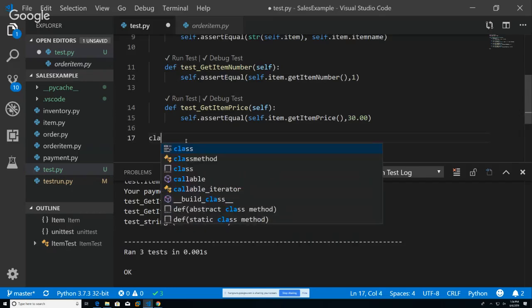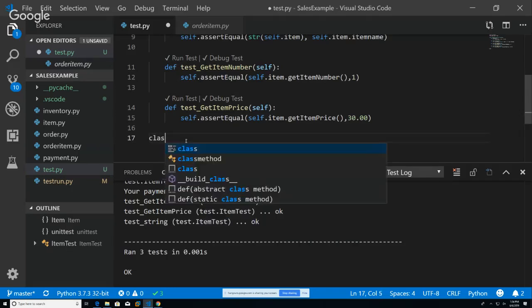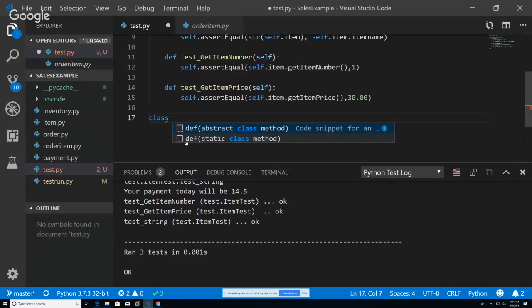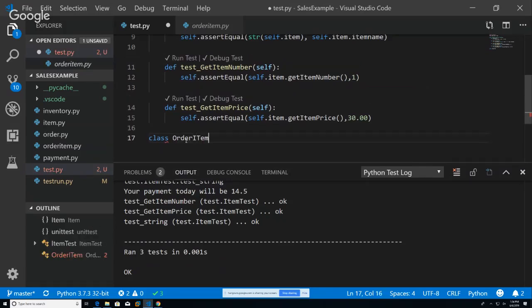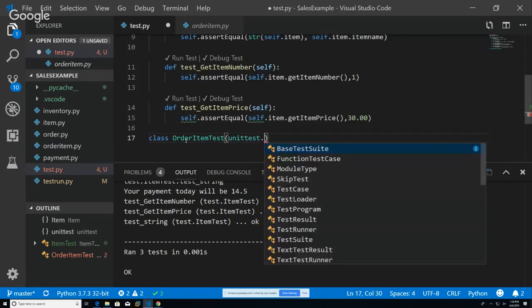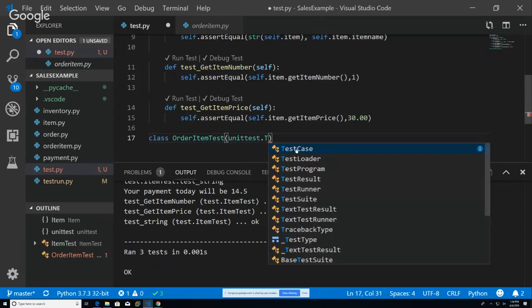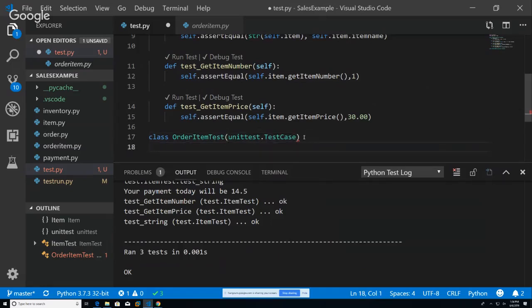One thing, remember your indentation here. So I'm going to do class. We'll call it order item test. What you name the class doesn't matter, but it does have to have the unittest.TestCase.